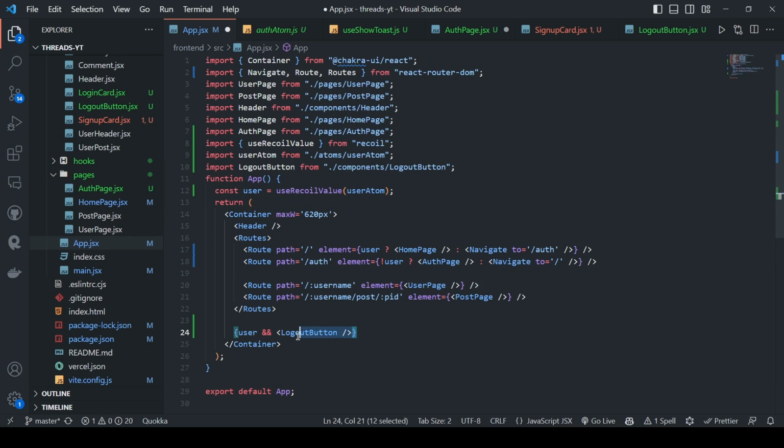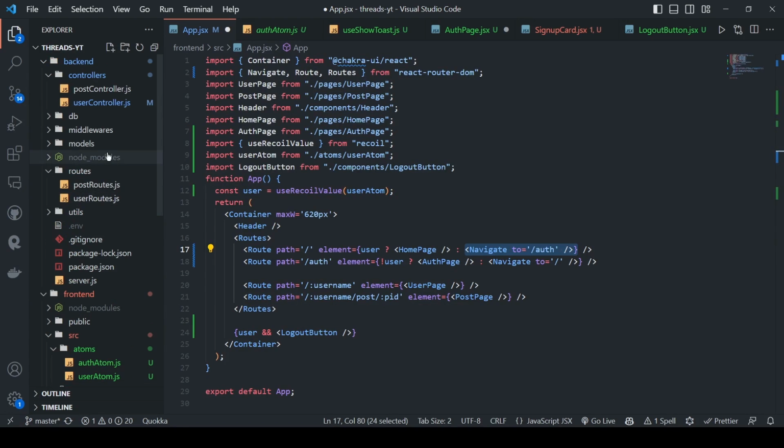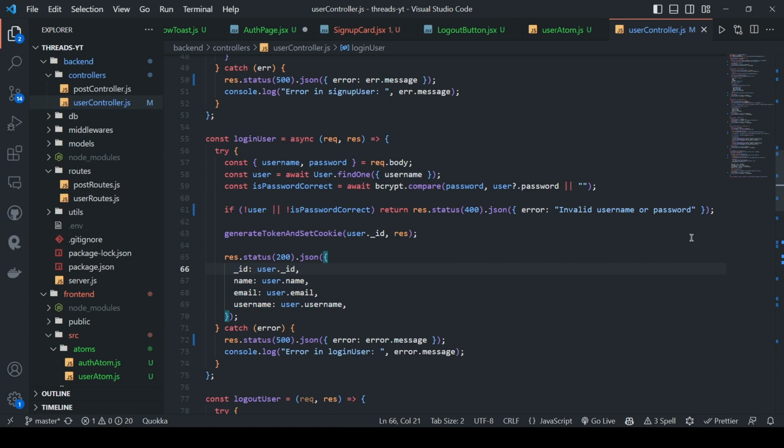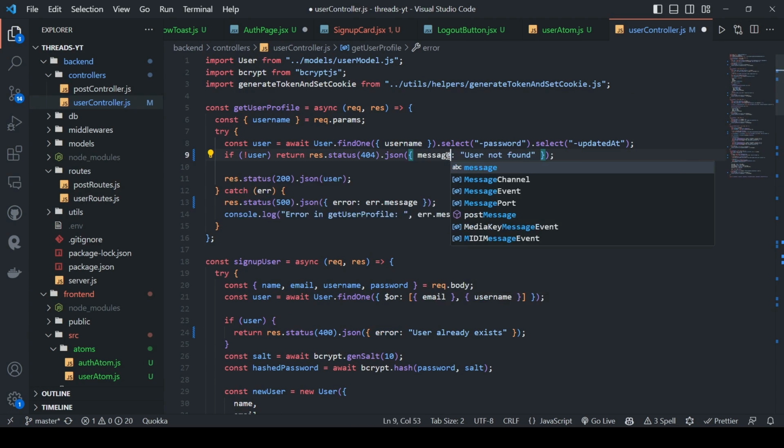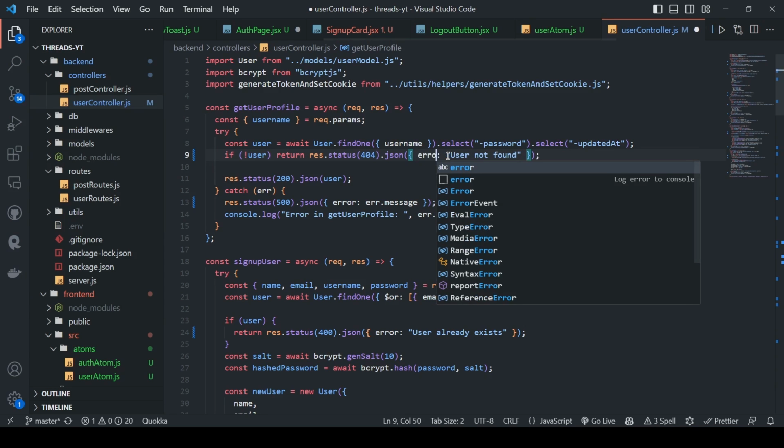And once we have a user, we show the logout button. Once we log out, we clear that user, and since we don't have a user, it takes us from the home page to the authentication page. I hope it makes sense. We also changed something in our backend, which is this error message, just to make our code a little cleaner. Whenever we have an error, we don't return a message, but instead we just return an error.